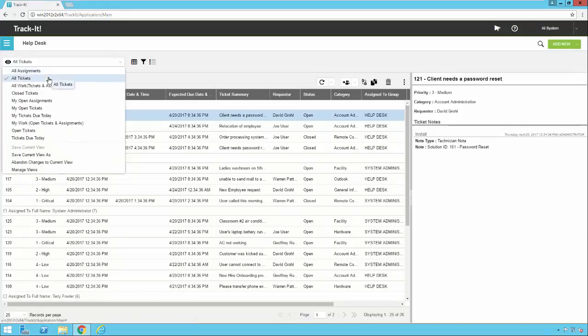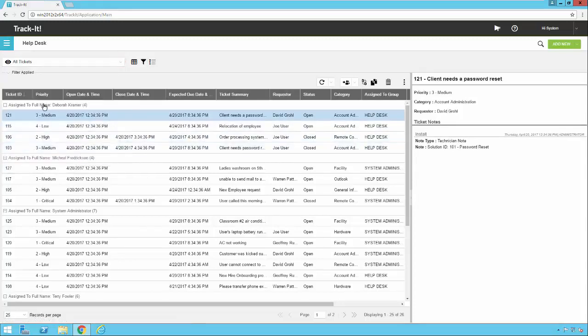You'll see all assignments, all tickets, all work orders, etc. These canned views cannot be modified. However, you can copy them and customize them and make as many custom views as you want. In addition, you can make those views public for all your technicians to use or private so that only you see them. So to start out, let's just take a look at the grid view itself.